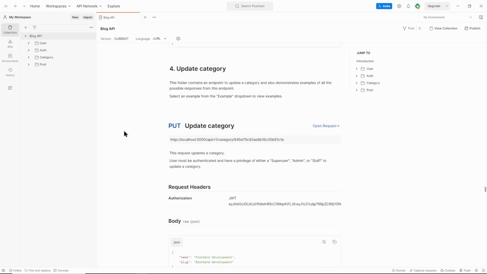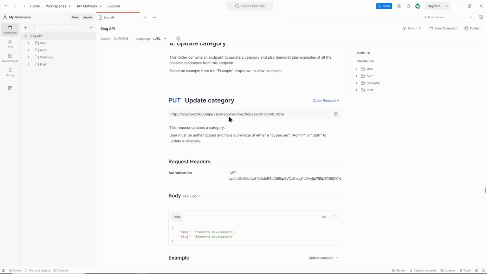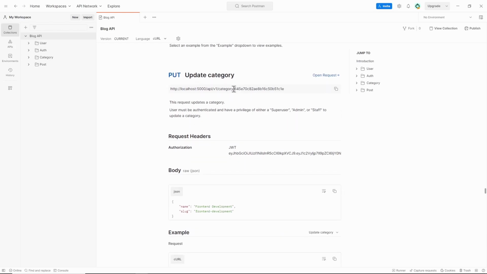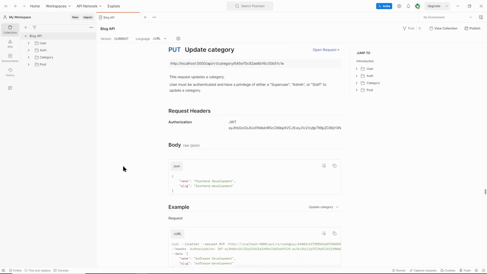Updating a category. We want to make sure that this is the endpoint to update a category, API/v1/category, and we can grab this category with an ID. We don't have to make this more readable, because when updating a category we don't really have to access it by a slug. We could do that, but I'm just going to access the category with an ID. We want to make sure that only the super user, admin, and staff can update the category. The client and subscriber cannot.